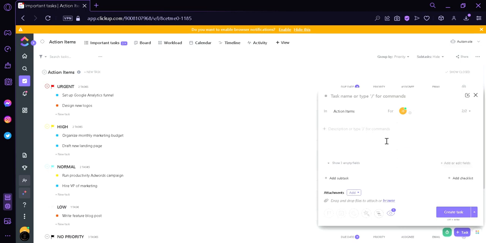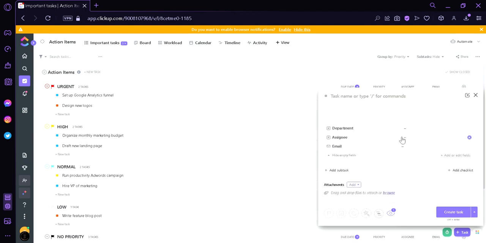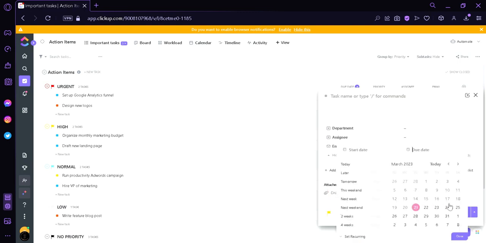We could add the description over here. We could add fields over here. You could add subtasks. You could add checklists. You could add attachments. You could set the priority. For example, we're going to set this priority to high, and we're going to set a due date to, for example, March 25, which is a Saturday. We're going to close that.